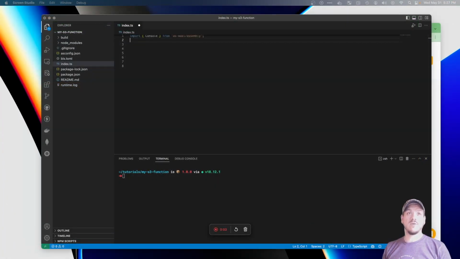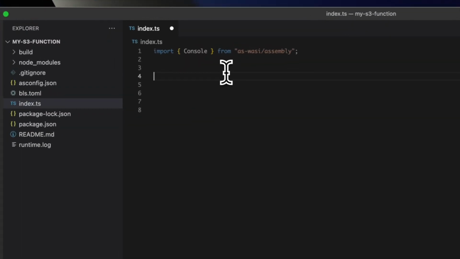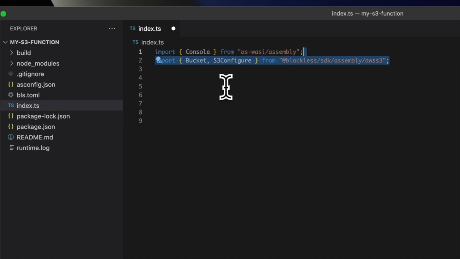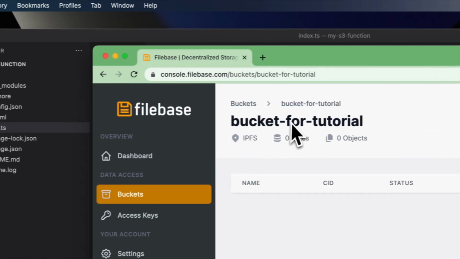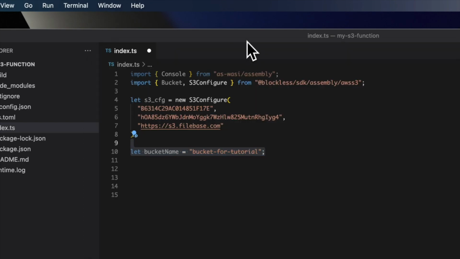On this part of the tutorial, we're going to start to configure our project. What we need to do is import the SDK objects, Bucket and S3Configure, from the Blockless SDK. We're going to define a new S3 config using the S3Configure method. We'll give it the access key, the API key, the endpoint, and then create a string using the bucket name that we created. So bucket-for-tutorial was mine here. My bucket is currently empty.